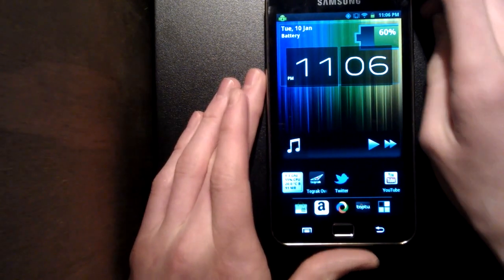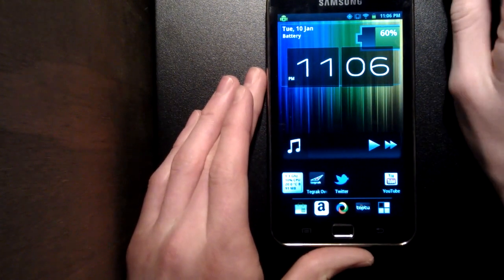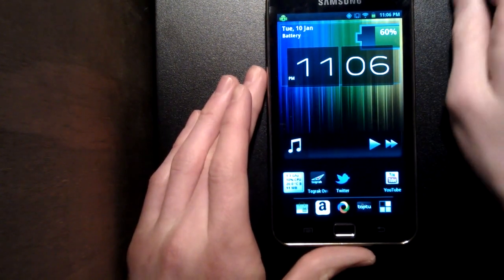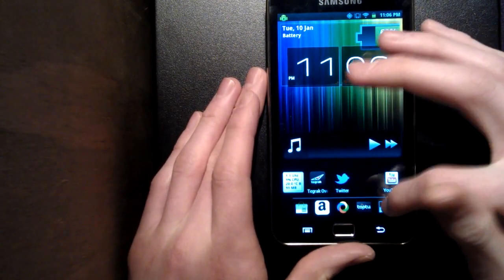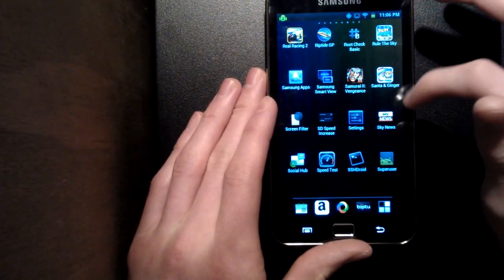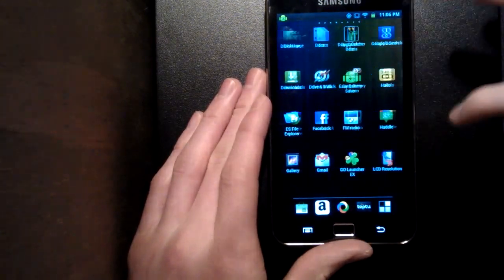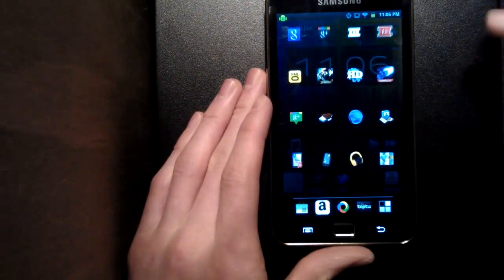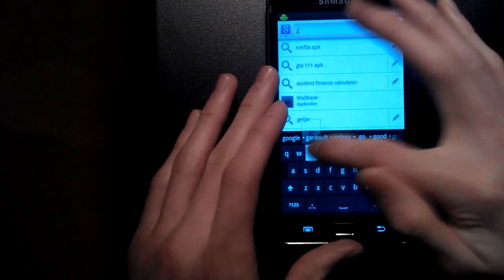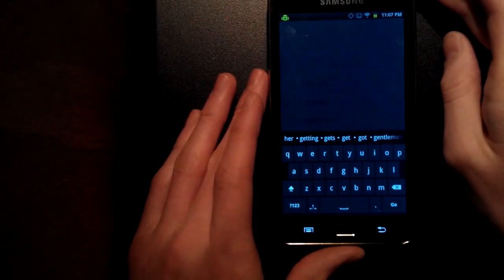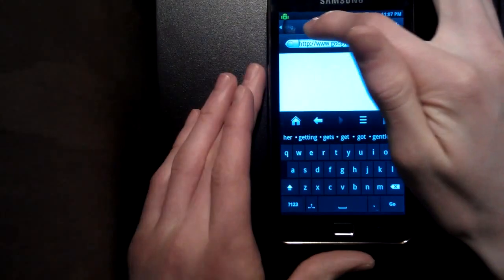Just another point worth noting is you can install non-market apps. The beauty of Android is it's an open system and it's not just the Android market you can download apps on. You can use GetJar, that's another market if you like for Android apps. And basically what happens there is you just view it on your web browser.